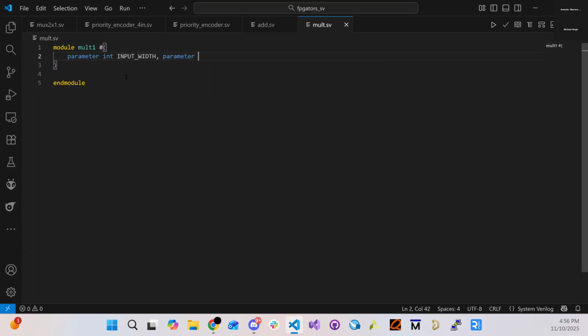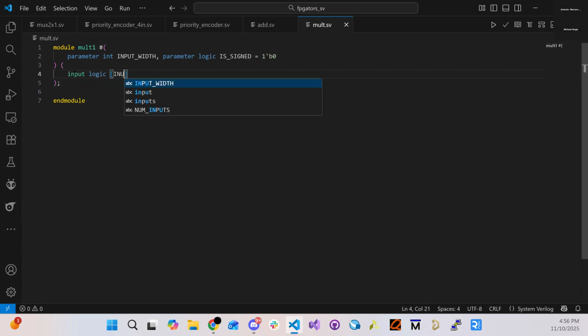We're going to have a second parameter. We're going to make it of type logic, and we're going to assign is signed, and assign a default value. Because for our multiplier in particular, let's say we wanted to do signed and unsigned multiplication. This parameter will tell us which one we want to do, right? Input logic, input with width minus 1 down to 0. You know the drill.